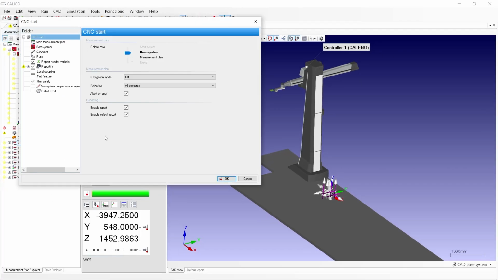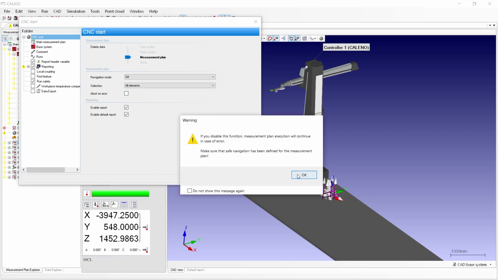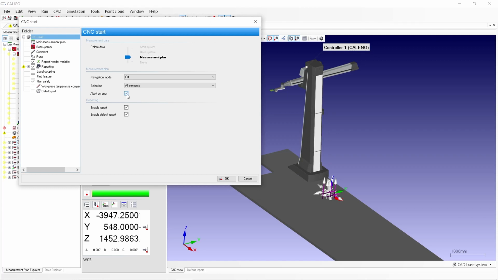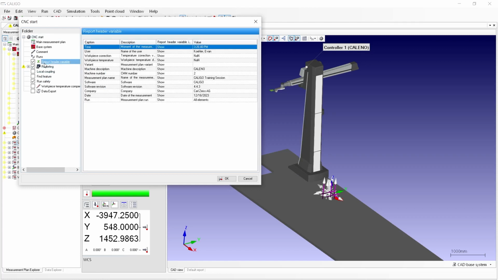The CNC Start window is the main hub for defining how the measurement run should be executed or evaluated. Here you will have options to define which of the currently existing measurement data will be deleted before running the measurement plan, which features are to be measured, CALIGO's behavior if an error occurs, report header variable information, and which type of reporting formats should be outputted at the end of the run.